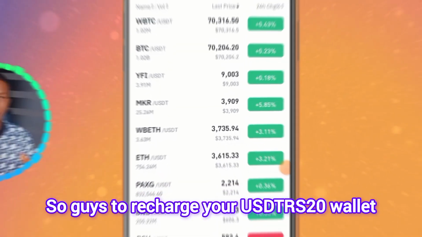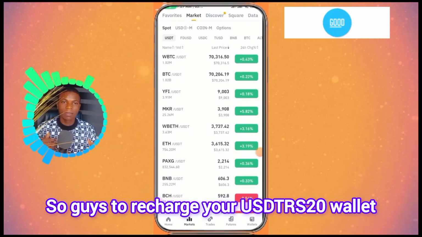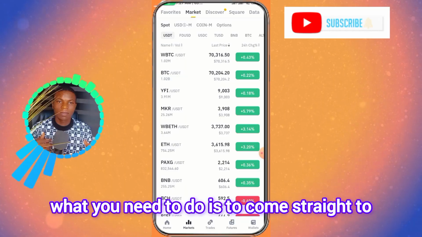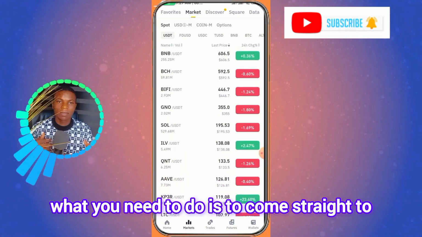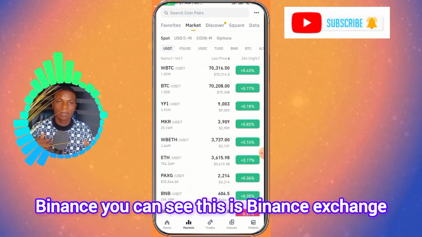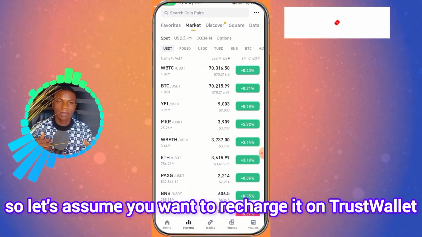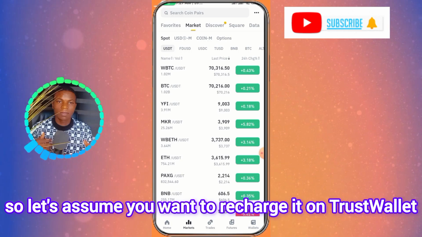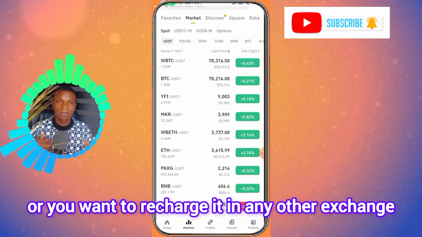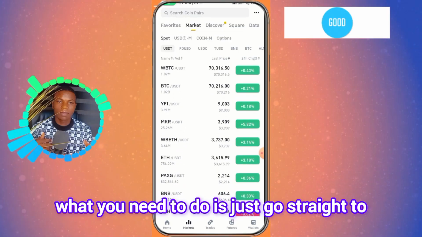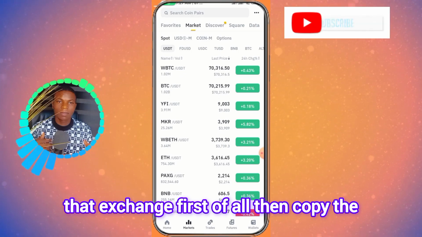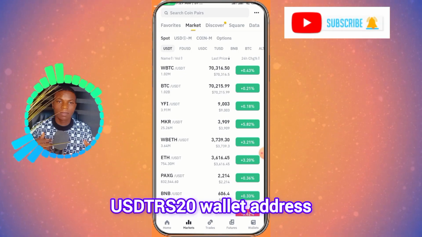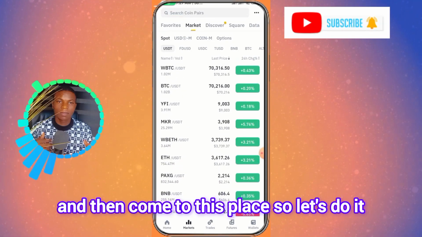So guys, to recharge your USDT TRC20 wallet address using Binance, what you need to do is come straight to Binance. You can see this is Binance Exchange. Let's assume you want to recharge it on Trust Wallet or in any other exchange. What you need to do is go straight to that exchange first, then copy the USDT TRC20 wallet address and then come to this place. So let's do it practically.